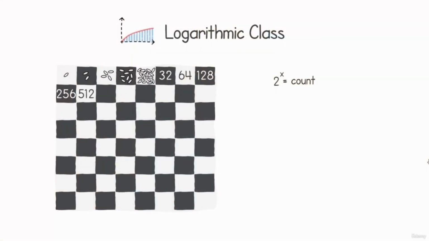We could find out how much rice to put on each box by using a simple formula. The 2 to the power of x gives us the count of rice that we need to put on each box, starting from 0 up to 63 for the last box. So for example, if we needed to find the 23rd box, we just do 2 to the power of 23 and it gives us about 8 million grains of rice just on that box.